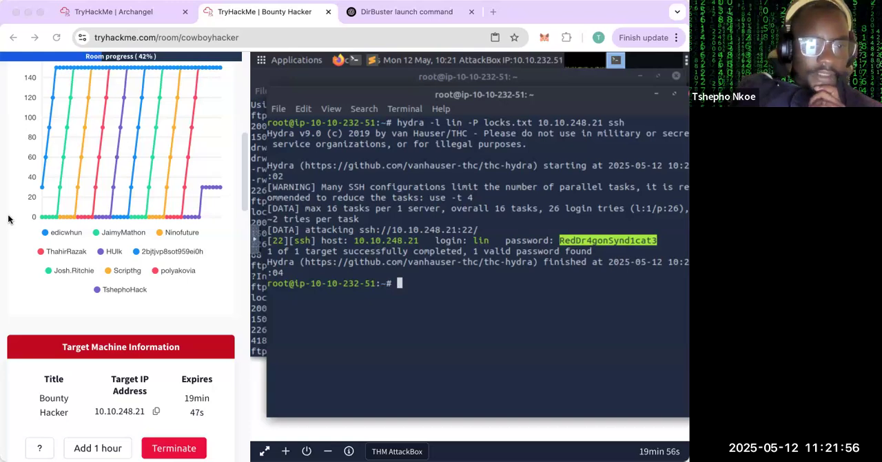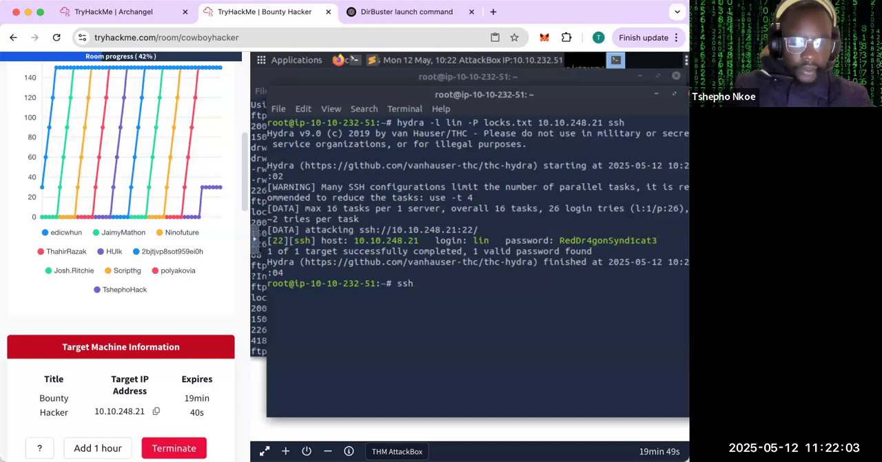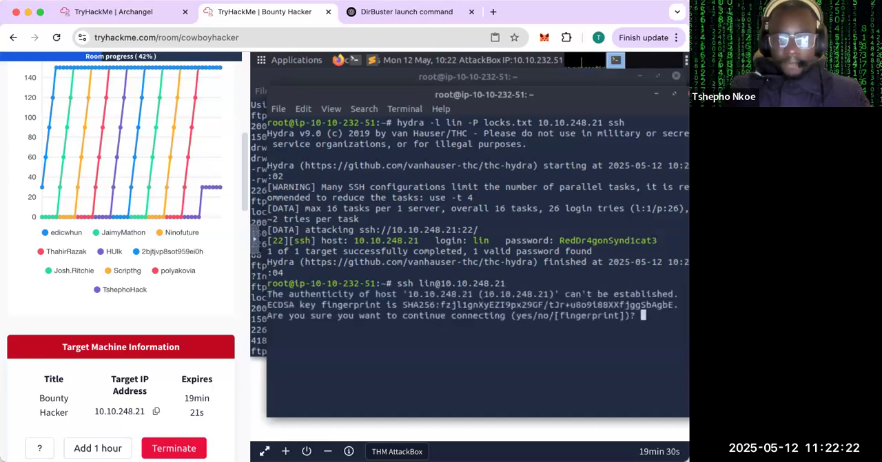So let's try to SSH. Do you remember how to SSH? You write SSH, then you write the name of the username, at, remember our IP address, 248, then put we're in 21, then let's try SSH in. Are you sure you want to continue connecting? Yes, I'm sure.